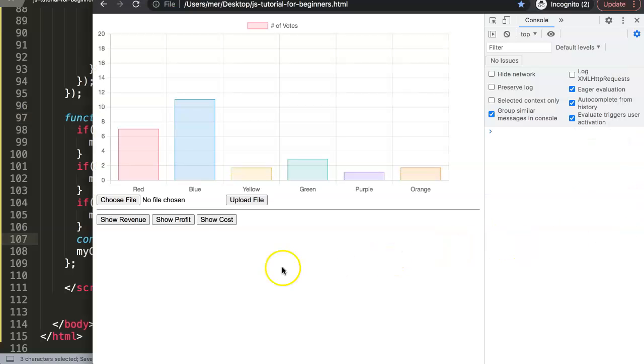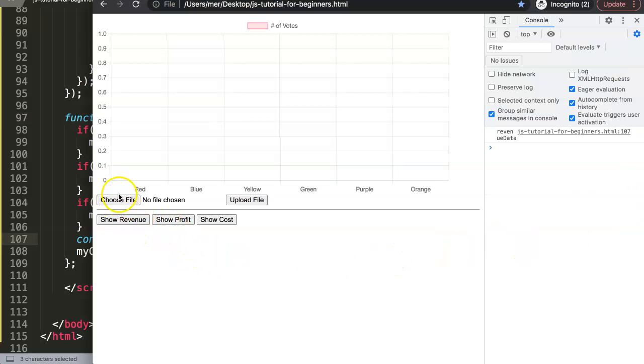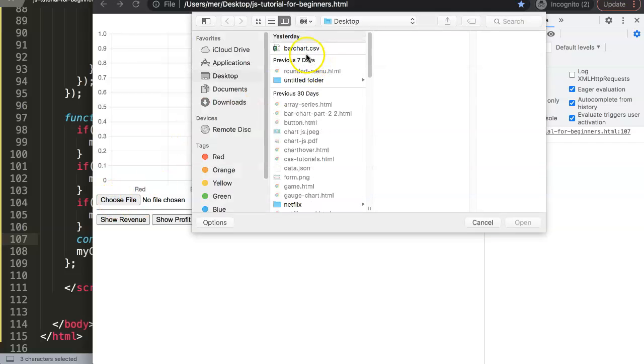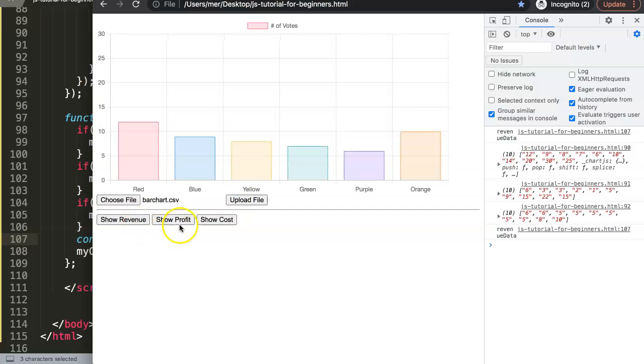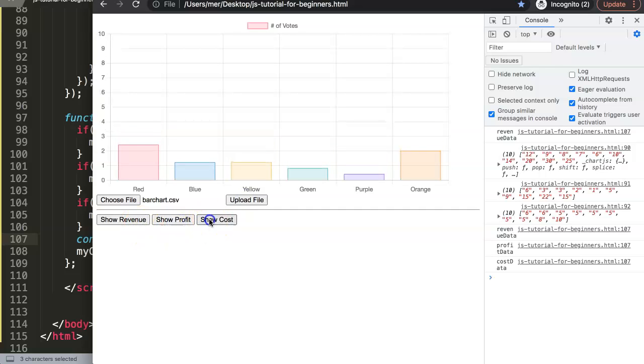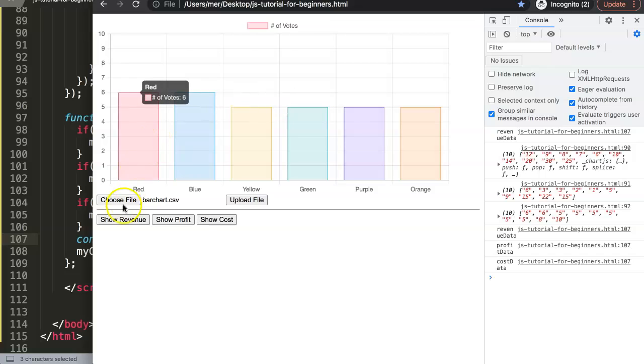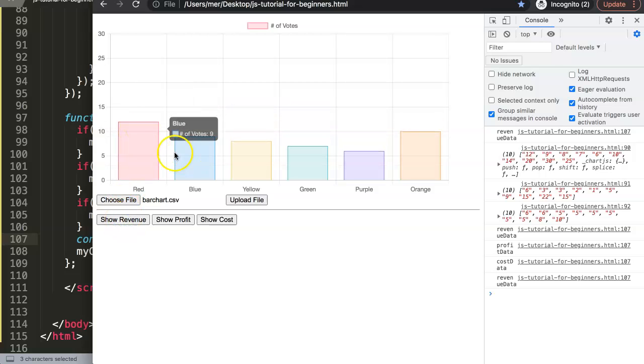Save that, refresh, and now if I click on that, nothing works, of course. Makes sense because we didn't upload it yet. Upload this, and now if you click on it, there we are. So we grab our values here nicely. As you can see, remember this was 12, so there it is.